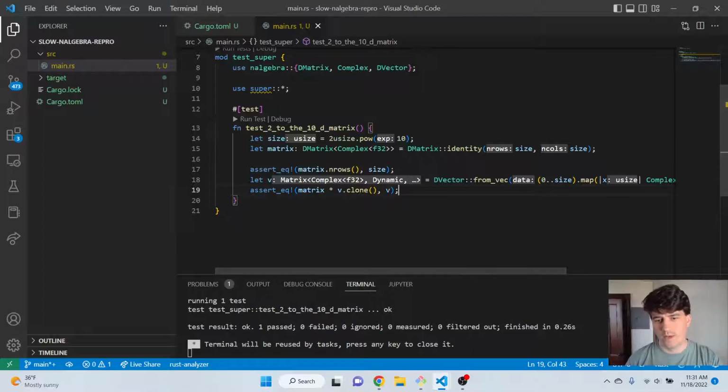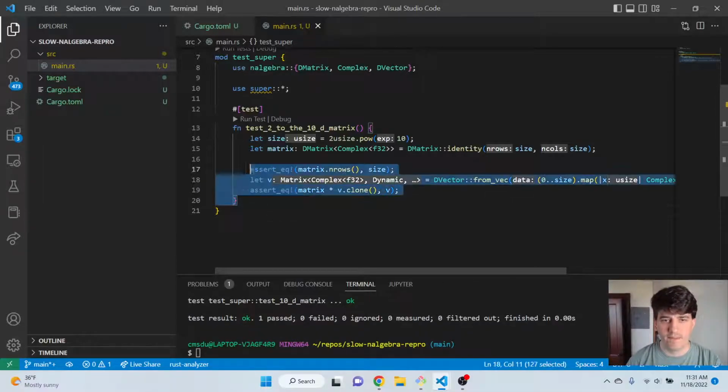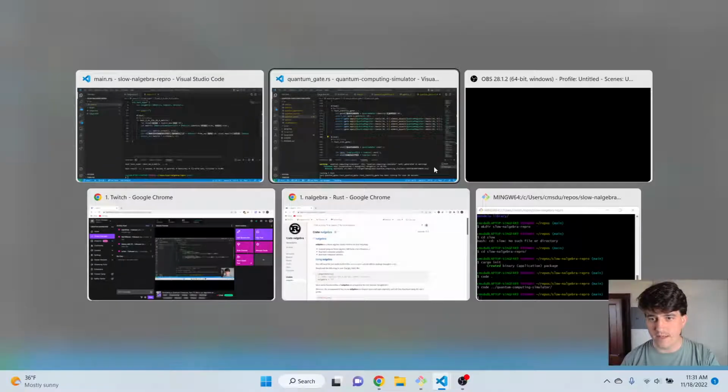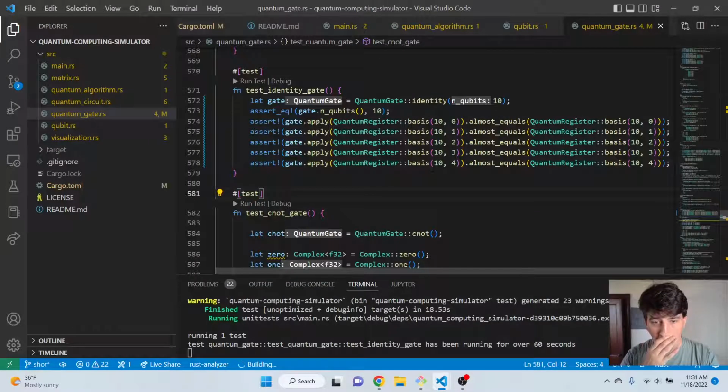So what have we done? We've proven that the bottleneck is not in the dependency. If I just instantiate the matrix, then it works as expected. Meanwhile, here we are in our test, taking more than 60 seconds.